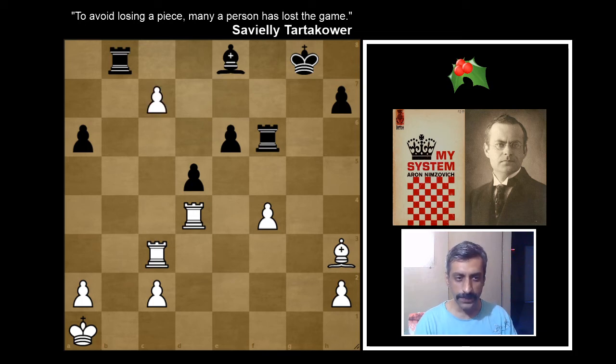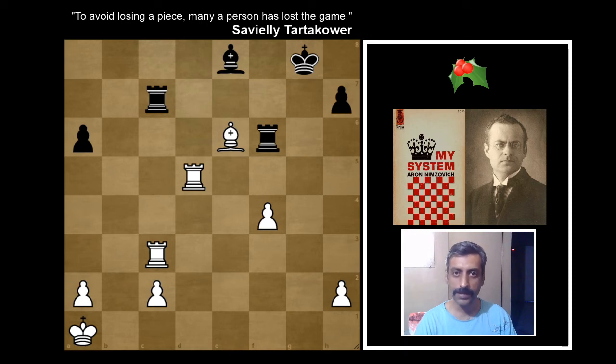So c7, rook c8, rook takes on d5, rook c7, and bishop takes on e6 check, where black resigned the game.